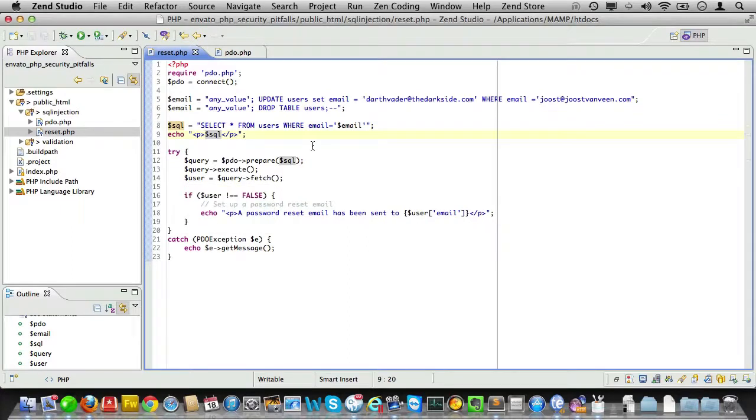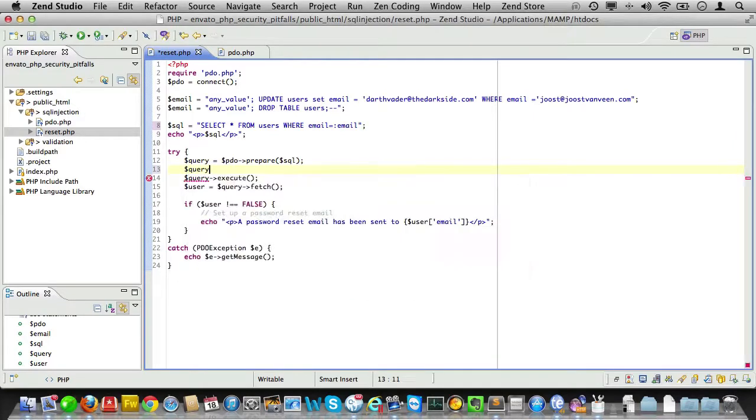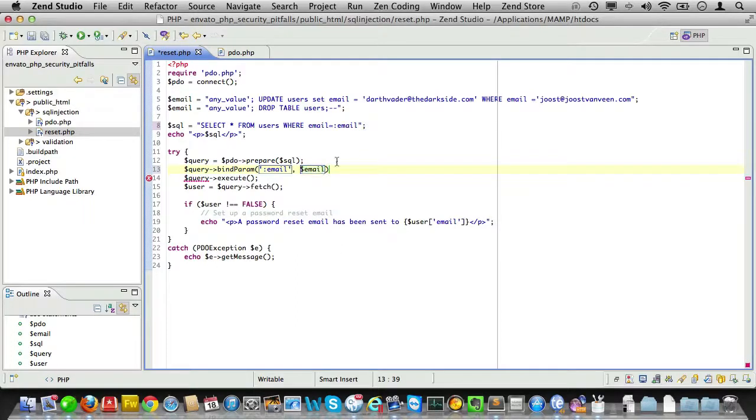So how do you do that? Well, first of all, you do not pass in PHP variables directly into your SQL string. Instead, you pass in a colon and the name of the placeholder. Then you prepare your statement just like you did before. But the next step is to bind your parameters. So we'll do query bind param. The first parameter will take the name of the placeholder, and the second parameter will be the actual value. So in this case, that would be the PHP email variable.